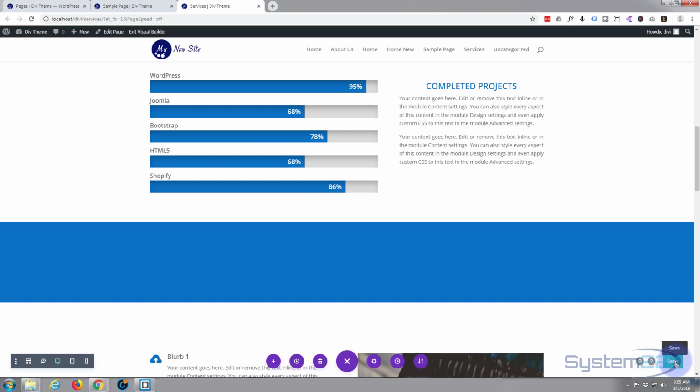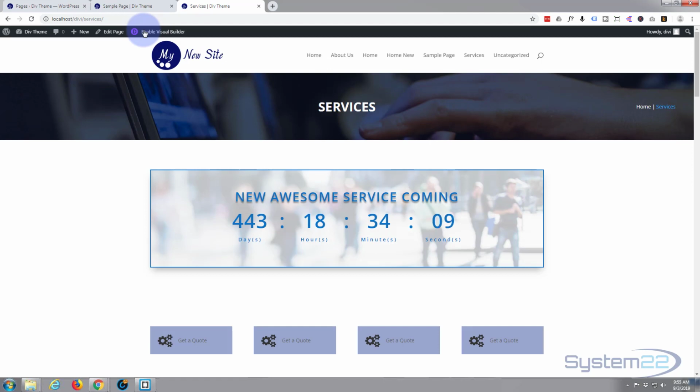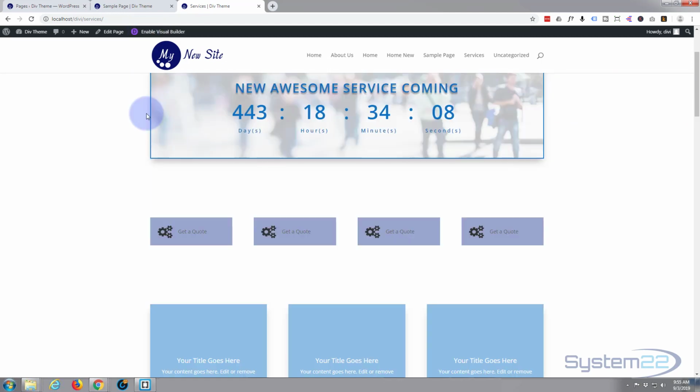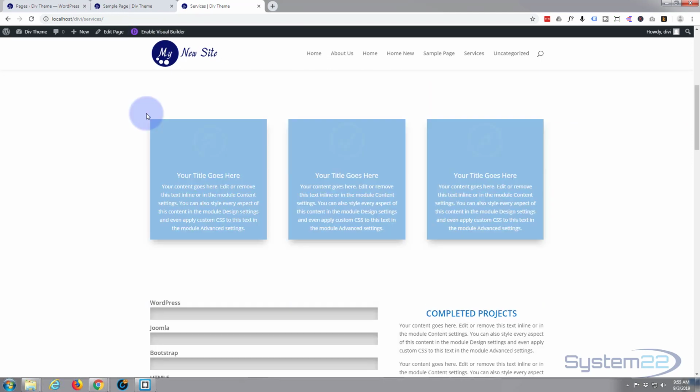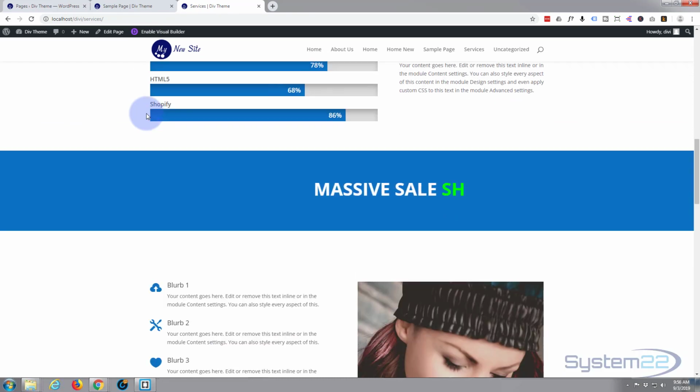Hit the save on the bottom right down there. When it's saved, exit the Visual Builder. Scroll on down to where we were. And there it is. We've got our scrolling marquee style text going on there, which is all very well. That's a nice little sort of ticker tape style headline.